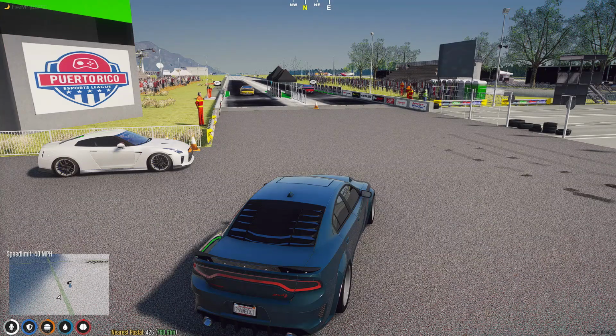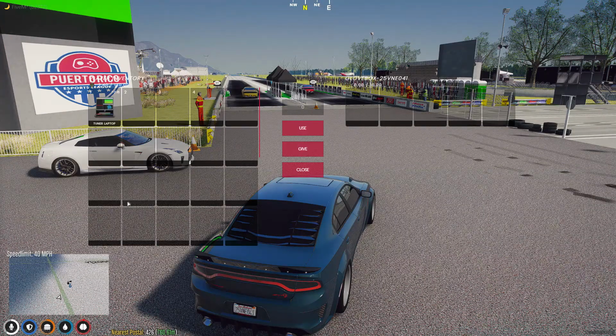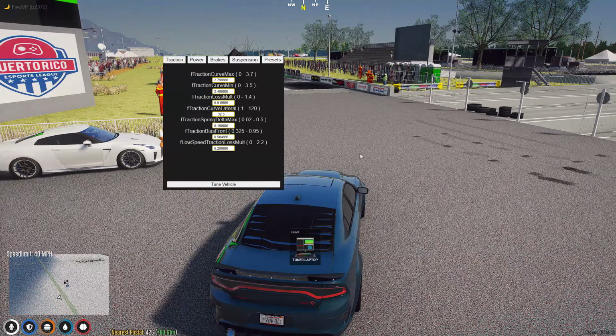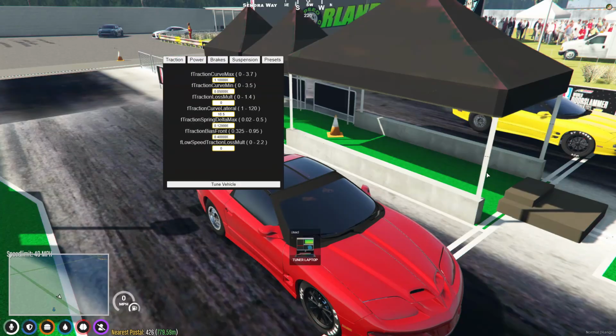Alright, so the first thing we're going to go over is the tuning laptop, which only the people with the tuning job are able to get and use. So you have to find someone in the server who has the job and can tune your vehicles for you. We do this because of how powerful this laptop can be, and we'll see that as we go over it. We'll use the laptop, and Charles here will explain what he knows about this, and we'll go over different things with it. So Charles, take it over.